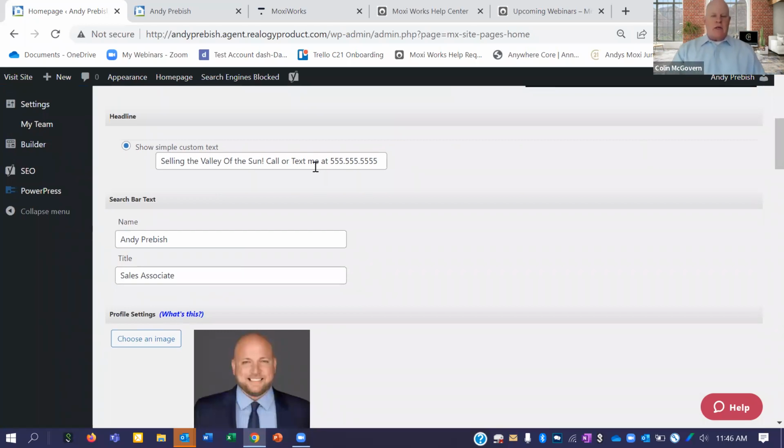Selling the Valley of the Sun, this is where Andy updated this. Call or text me, put a call to action in there. Please call or text me and put your phone number in there. Please put dots between the phone number digits, because that's the common practice that is easily viewed across multiple browsers. Again, there's multiple browsers people can use, and if you're using dots between your phone number, they're going to be able to see it correctly.